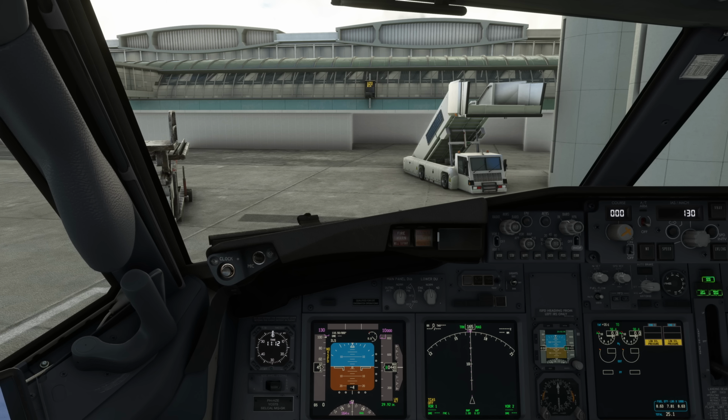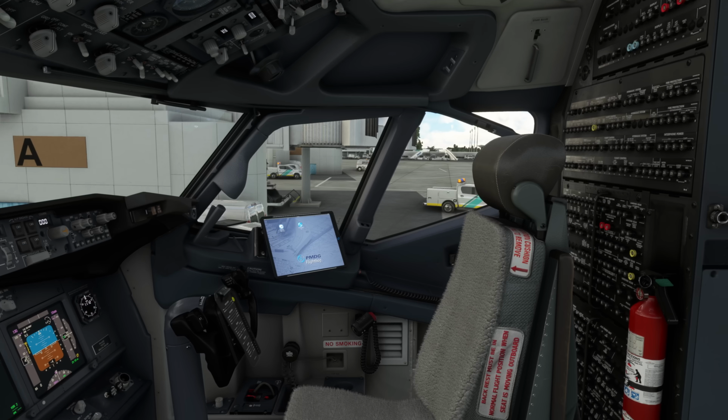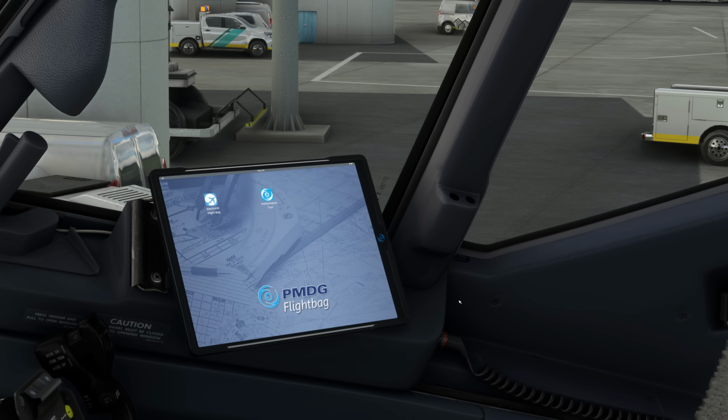I'm Emmanuel, I'm a former Boeing 737 pilot and a member of PMDG's tech team. Today I have the honor to show you the PMDG Universal Flight Tablet in the PMDG 737. Now this tablet is not just going to come to the 73 but also to the 777 on the day of release and successive PMDG products.